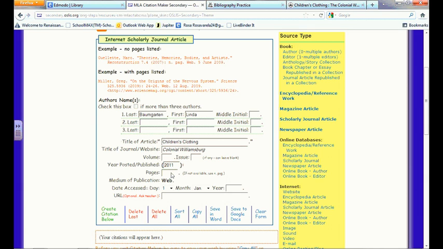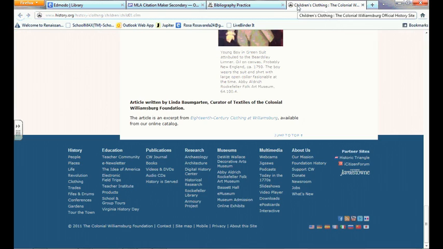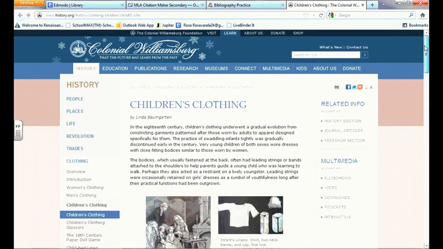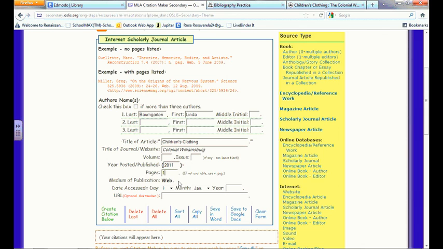Pages. Well, I only saw one page. How many did you see? This is the bottom. There's no page 2. There's no next page. And this is the top. That's it. That's all we have. So, one page. Date accessed. That would be today's date. So as I said, today is the 22nd of December, and it's 2011.